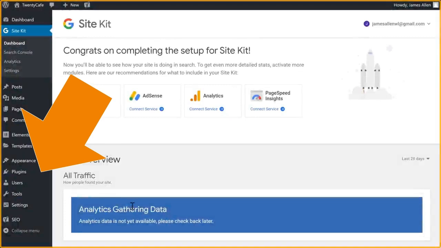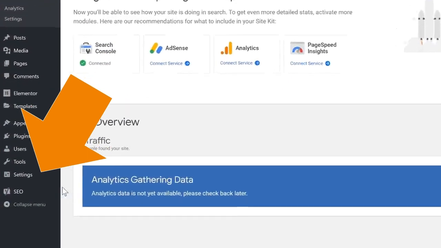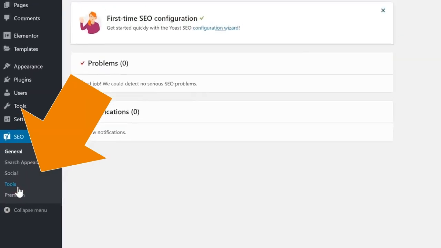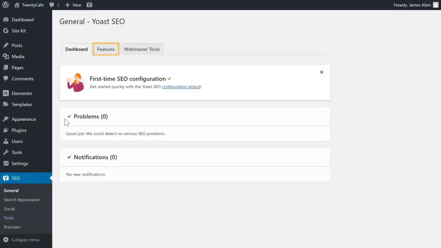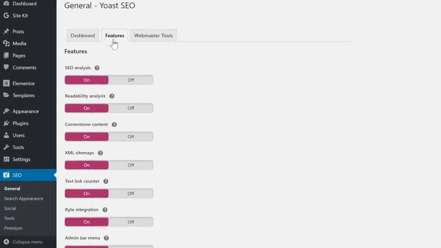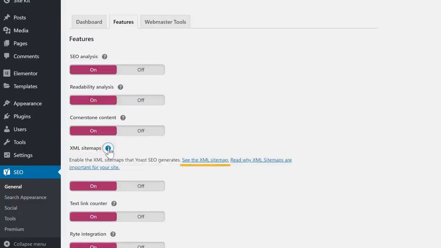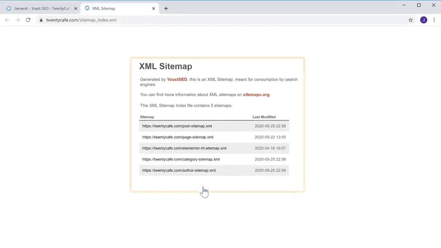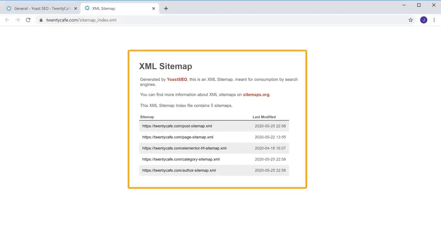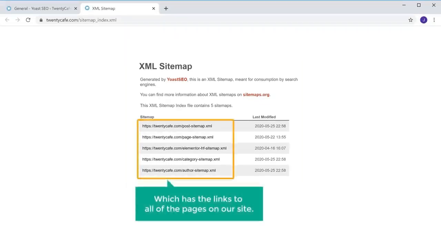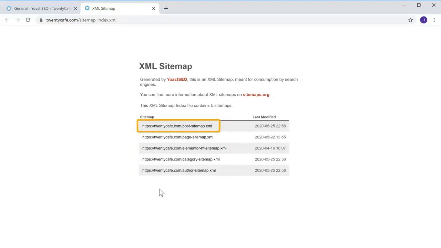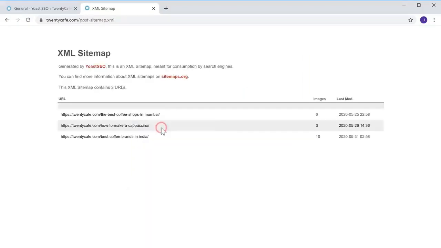You have to install the plugin. So go to the dashboard and click the Yoast SEO plugin. Then click Features. Below XML sitemap, click on the question mark. Then click here. It is the sitemap for our site. If you click any one of these, it is a page link.